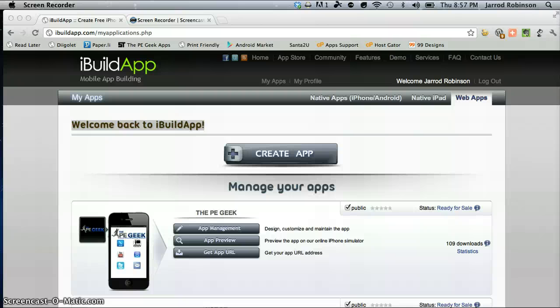Hey everyone, just thought I'd share with you another web development tool. This one allows you to build both native iPhone, iPad, and Android applications. But I'm going to show you the web applications feature and what I think is just as valuable as an iPhone application, but 100% free and no need for signing up with Apple or anyone like that. And the best thing is it works on all your devices.